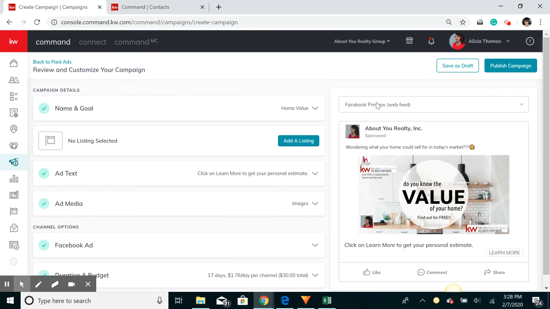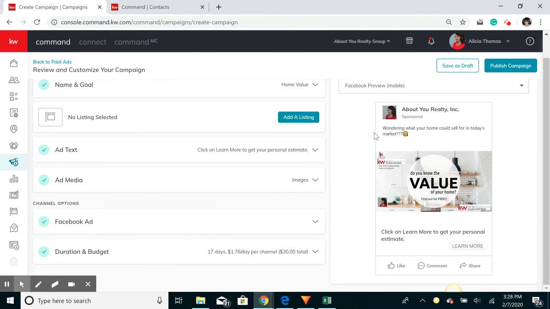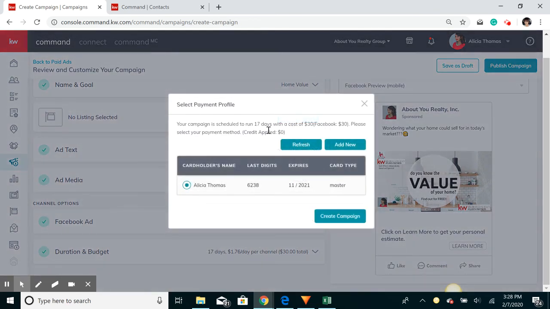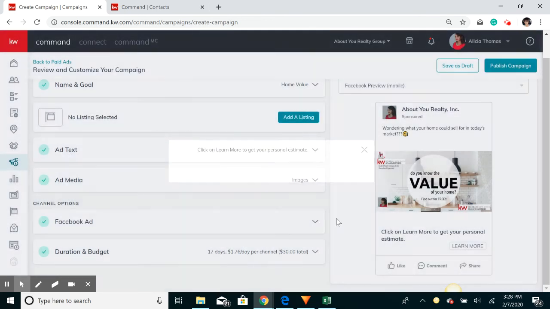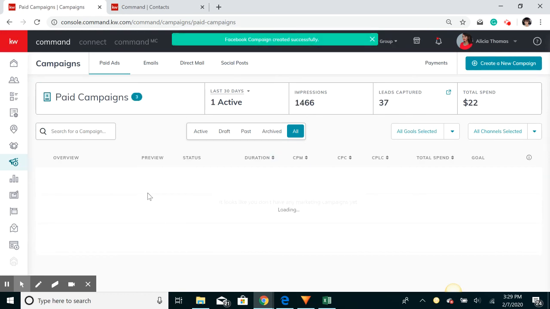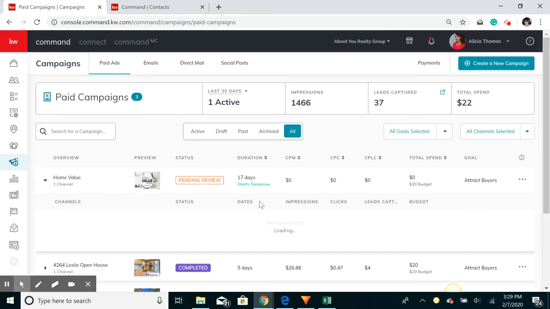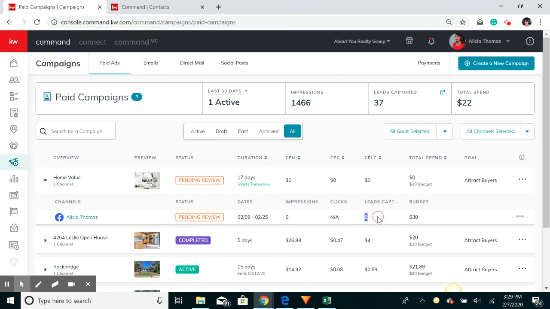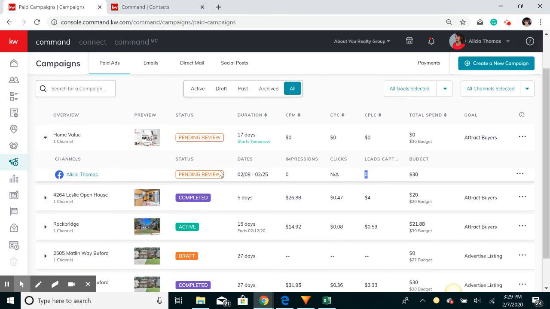So this is how it looks on Facebook. This is how it looks on Facebook Mobile. There you go. So now I'm going to publish this campaign. Yep, that's my card. Boom. So now they're going to publish your ad. It takes about 24 hours for Facebook to approve it. And then you'll see your leads down here as they come in, pending review.